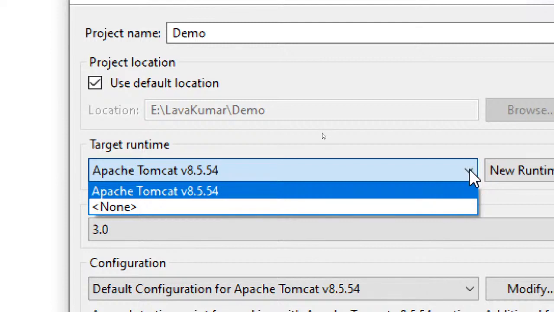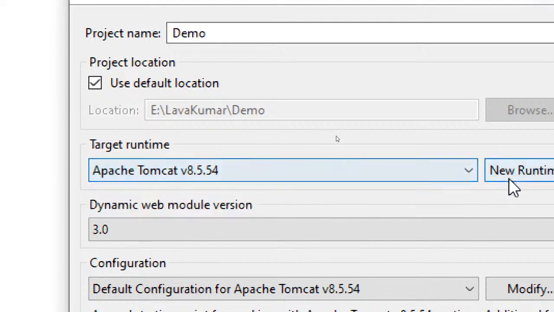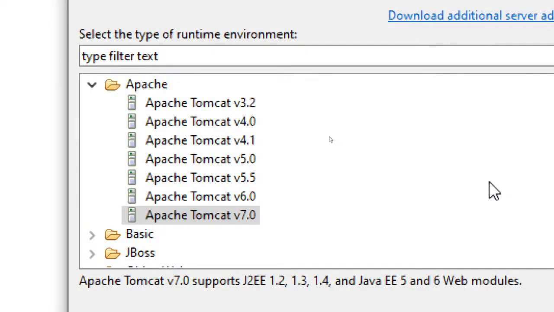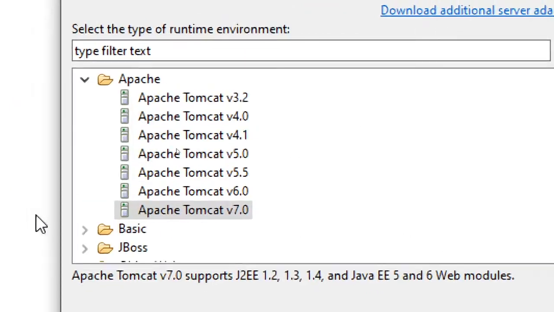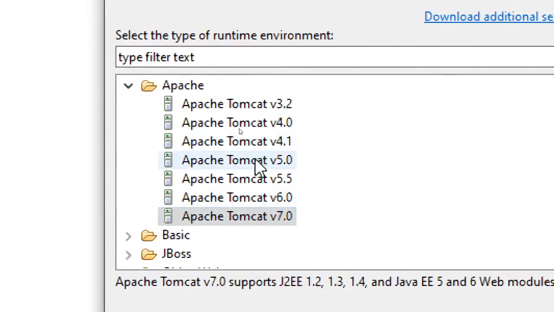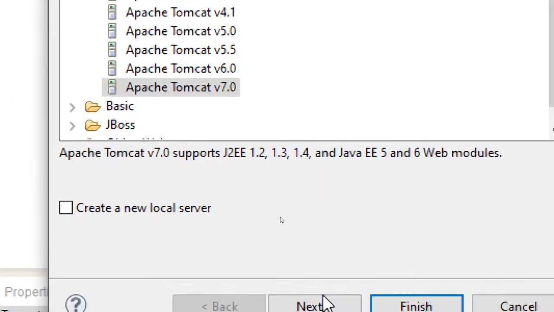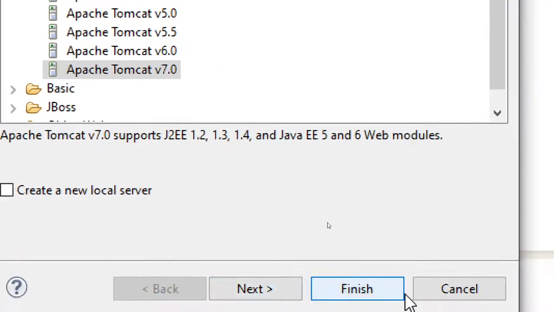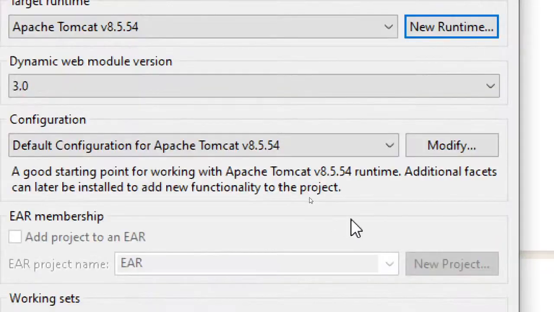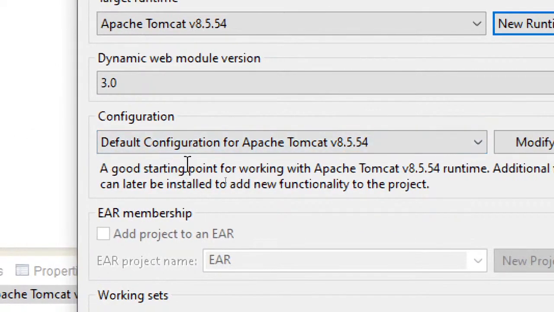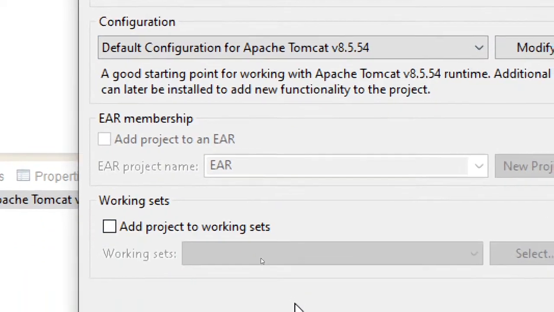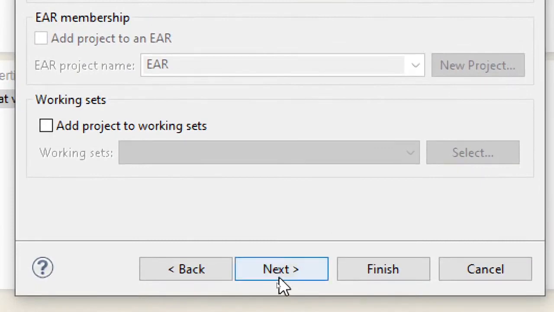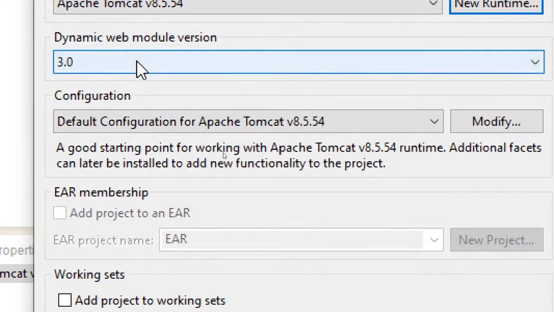And as I am saying, for the very first time you don't see the runtime directly added. So you will get a drop down menu. There you have to choose the new runtime environment, whichever version, and then accordingly click on Next, and go to the folder where this Apache Tomcat is installed in your machine. Then you will get this configuration set. And similarly, next is the dynamic web module version. Here always choose the latest version.